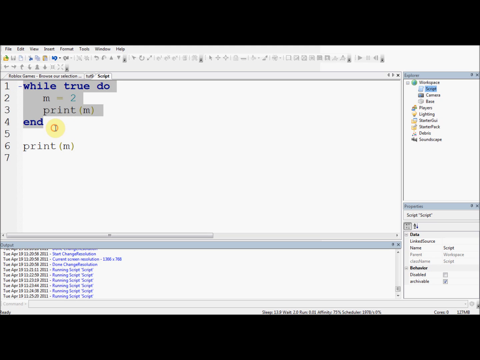Actually, I think a while loop isn't the best thing. So let's go if true, then m equals 2. Well, true is always true, obviously. So if we do print m here, it will print 2. If we also do print m outside of the loop, it will also print 2. m doesn't cease to exist as it comes out of the loop. It will print 2.